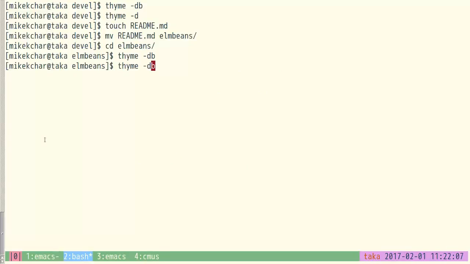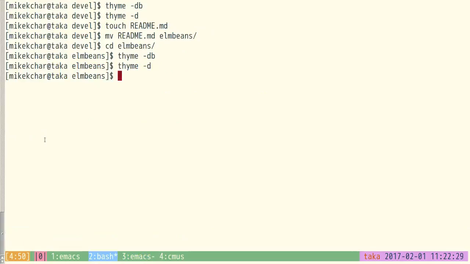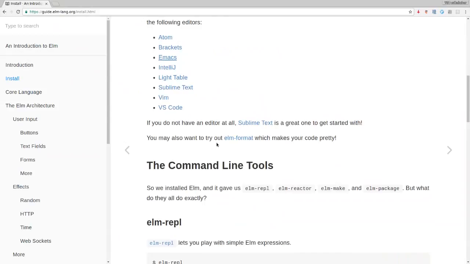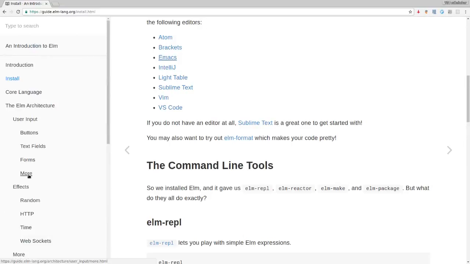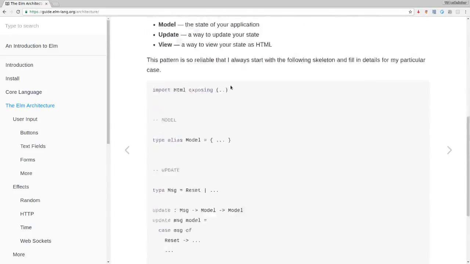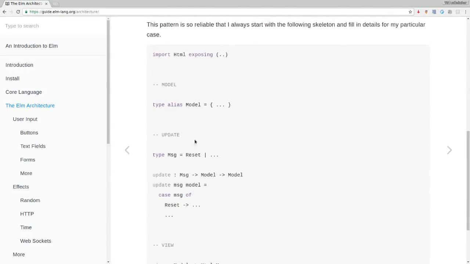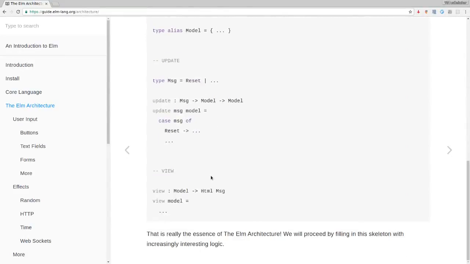So I'm going to go back straight into my 5-minute Pomodoro again. We need to find a tutorial on the web page so we can write a Hello World program. That sounds good. Now the Elm architecture documentation is very nice actually, because it has everything set out here. And I'm just wondering if it shows us what we want to know. I'm looking at it very, very quickly. Obviously we've got this kind of setup here. And that's a basic state of how it works. But it's not exactly what we're looking for.